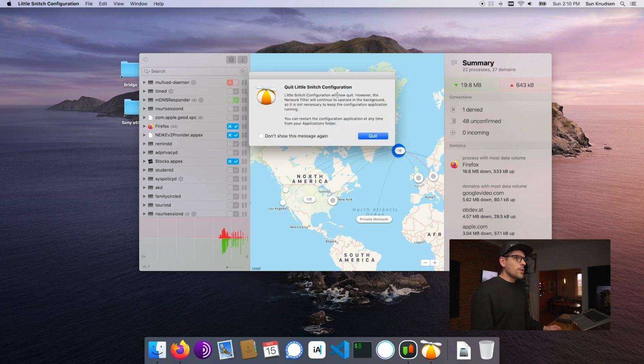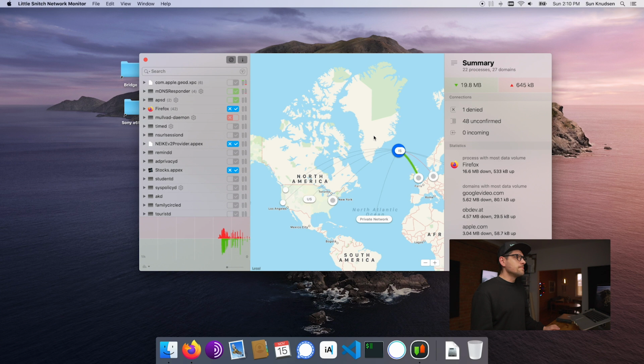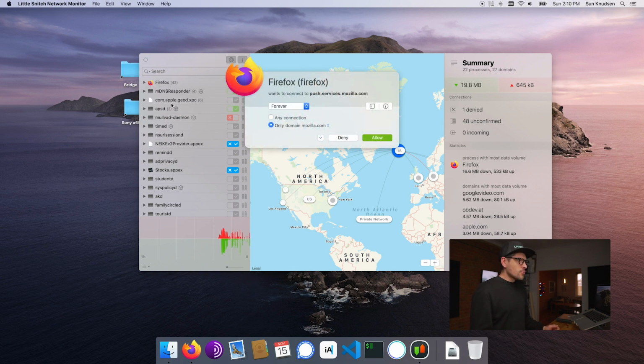Little Snitch configuration will now quit. However, network filter will continue to operate in the background. So that's pretty cool. We don't want it to tell us again when we restart the computer. That will start automatically. Okay, cool. So as we can see, all of this stuff here, those rules will ask us now for explicit consent.